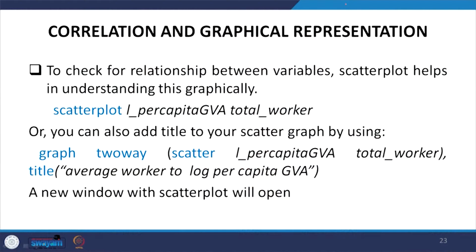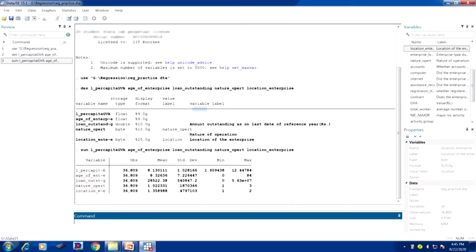Now, we need to understand the correlation and graphical representation of the variables in order to understand some of the details very clearly. To check the relationship between variables, a scatter plot helps in understanding this graphically. These two variables are of interest to us in the case of a bivariate model. So, simply scatter plot, and if I click these two variables, then I will probably get it, and sometimes scatter plot might require installation. So, let us test.